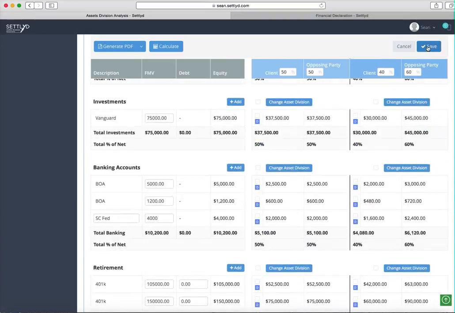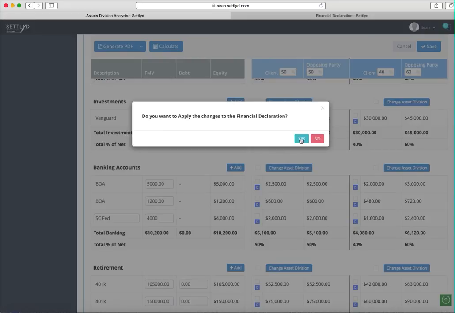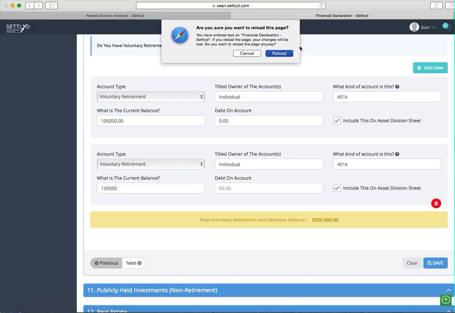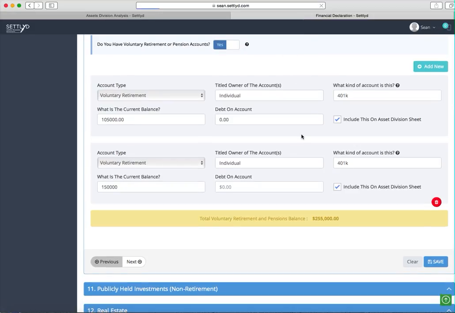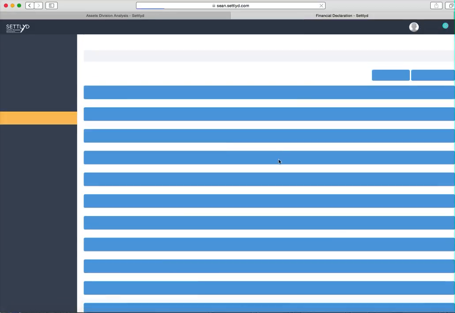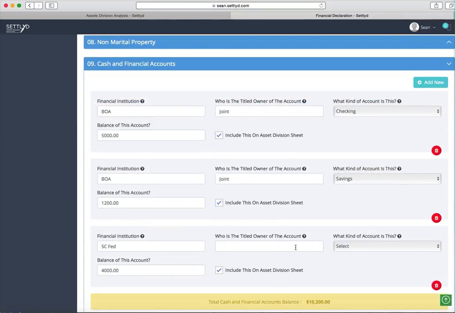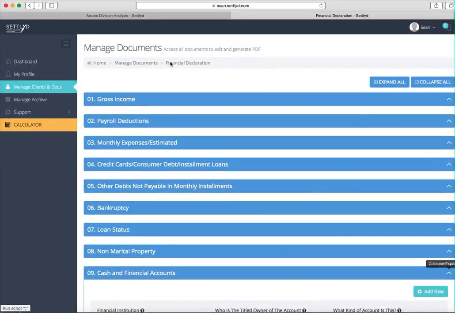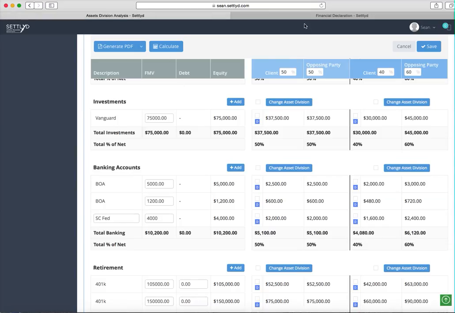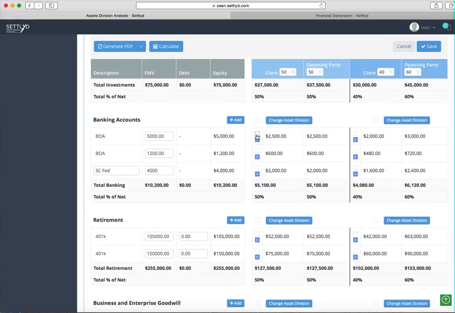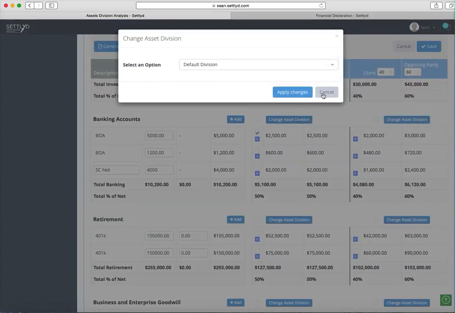But what you can also do is when you go to save, it'll ask if you want to put it on the financial declaration. Let's say yes. Come back over and we refresh and reload the financial declaration. What you end up with is, by coming down to the cash and financial accounts, you now have a South Carolina federal account squared in here. So any of the assets that you enter on the financial declaration will move to the asset division page, and vice versa. You have the ability to do batch processing as a whole on set divisions, or you can come in and customize with unique divisions per individual asset.